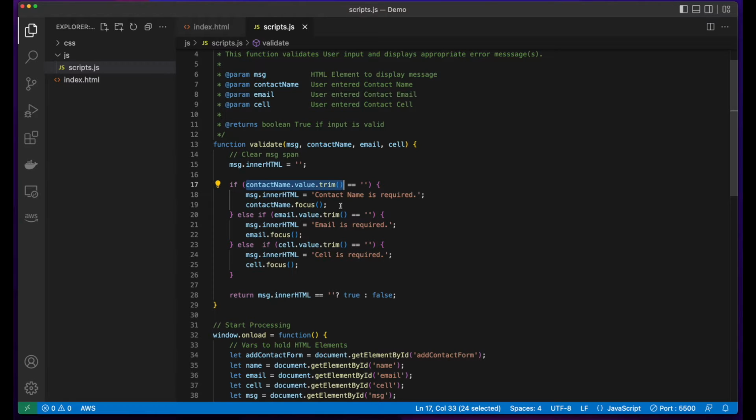And if the value of the contact field is equal to an empty string, meaning the user didn't enter a value, I'll set the innerHTML of the message to indicate that the contact name is required, and then set the focus of the cursor in the contact name field. If the user did enter a name, then I'll do the same check for the email, set the appropriate message and the focus of the cursor if required, and finally check the value for the cell field.